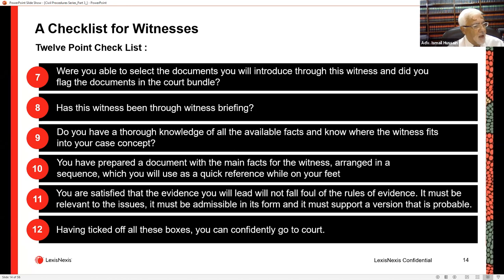Number 9, do you know your facts? Do you have a thorough knowledge? Do you know where each witness fits in? You have prepared a document with the main facts of the witness, arranged in a sequence, and you will use a quick reference while on your feet. So the chronology document can become your reference rather than the original statement, because those things tend to be long and it might take you time to look for what you want, whereas a chronology document tells you immediately.